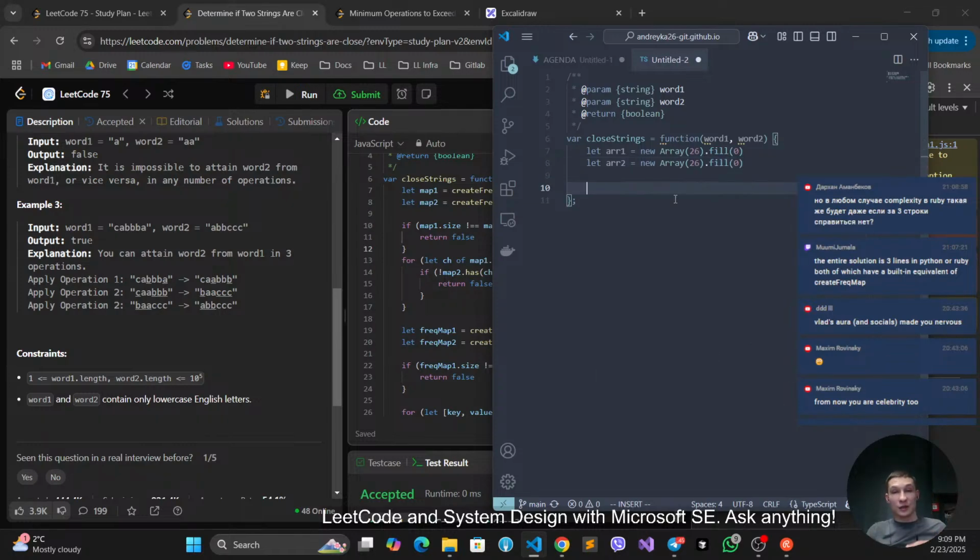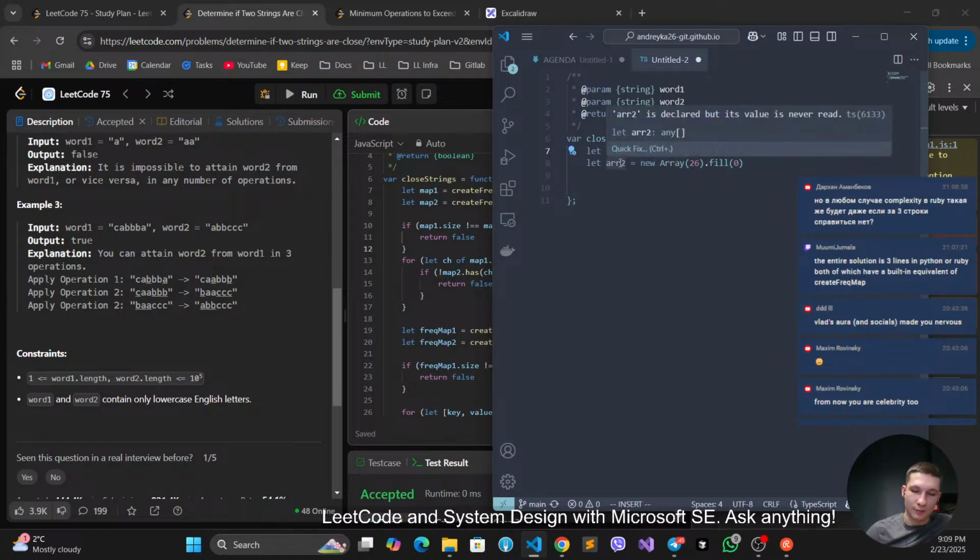And now what we're going to do, how we're going to use this array, is we can map the same characters to the same positions in the array, right? And then every time we encounter the same character, we're going to increase the count. So these two arrays are basically used to calculate the frequencies of the characters.